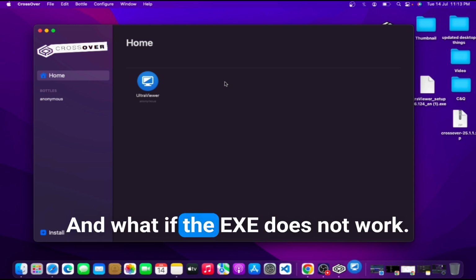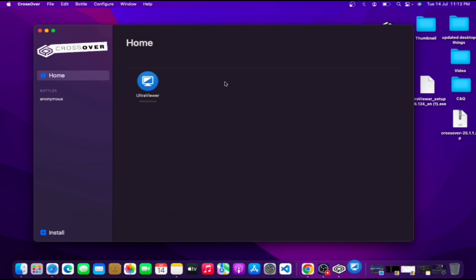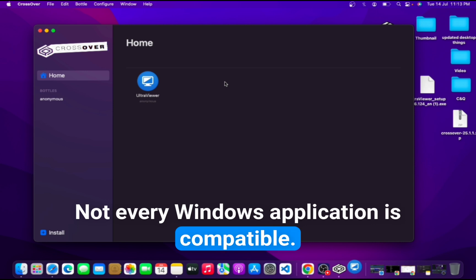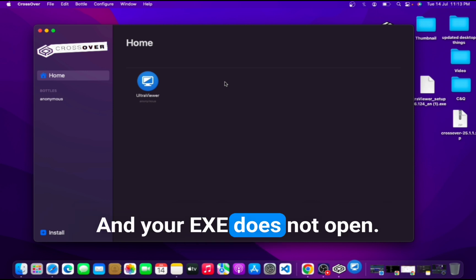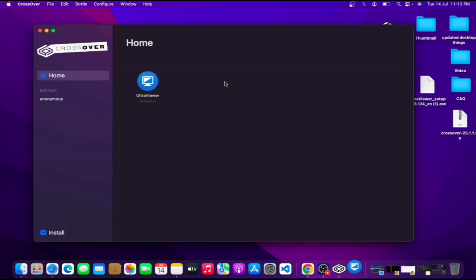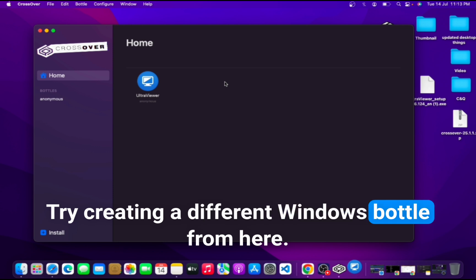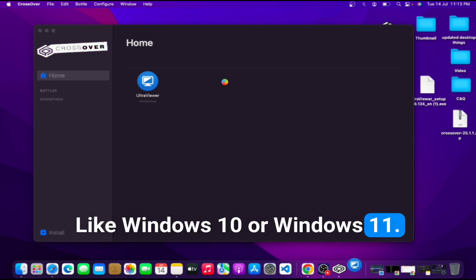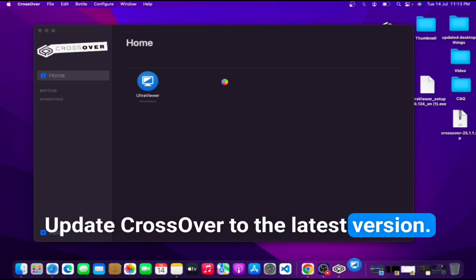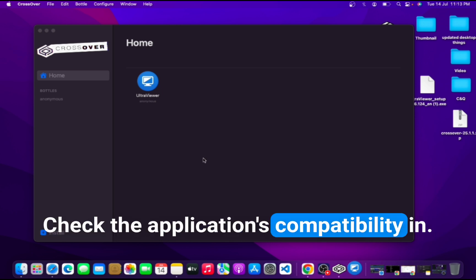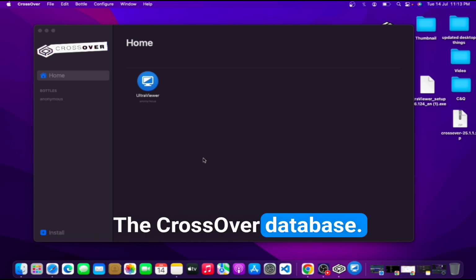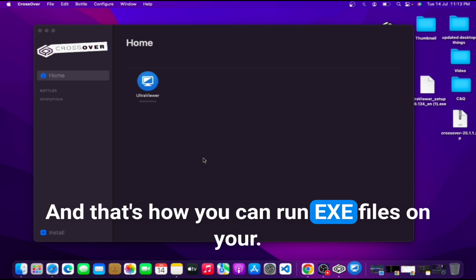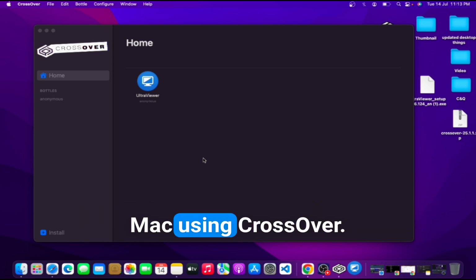And what if the EXE does not work? Not every Windows application is compatible. If your EXE does not open, try creating a different Windows bottle from here, like Windows 10 or Windows 11, update CrossOver to the latest version, and check the application's compatibility in the CrossOver database. And that's how you can run EXE files on your Mac using CrossOver.